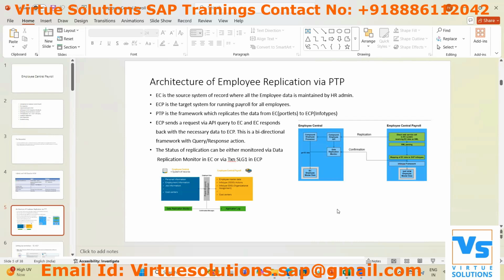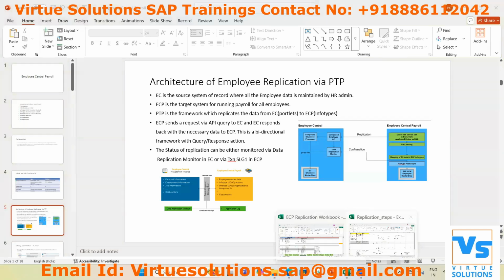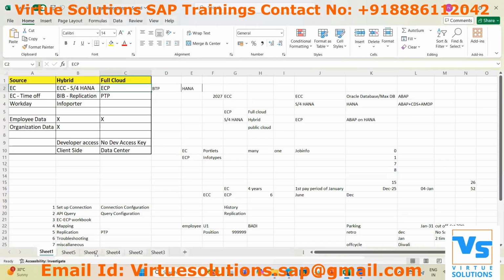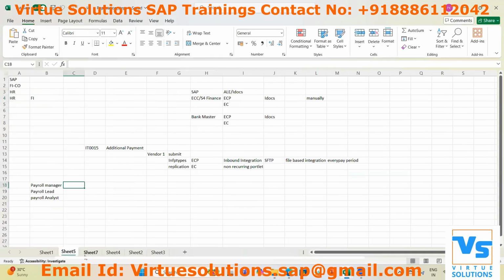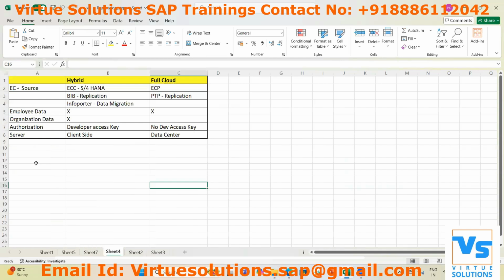To do this, we need a provisioning system as well, or is only an instance of employee center enough for employee center integration? So first, for replication to happen, we need to set up a connection between one EC instance and one ECP instance. Okay. Now, I'll go into one sheet to explain.